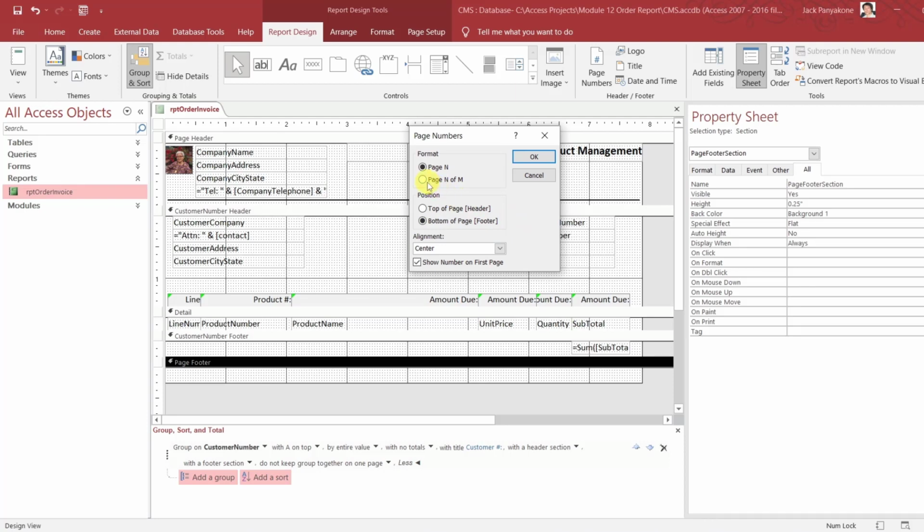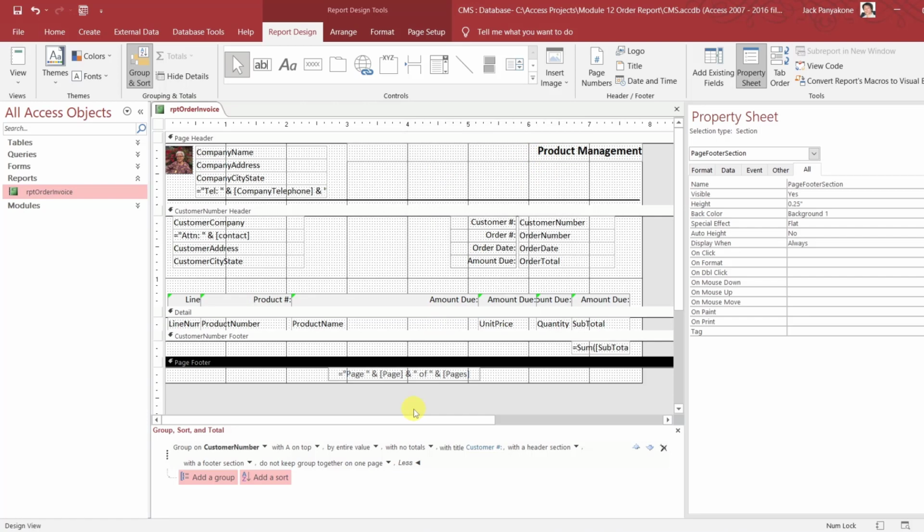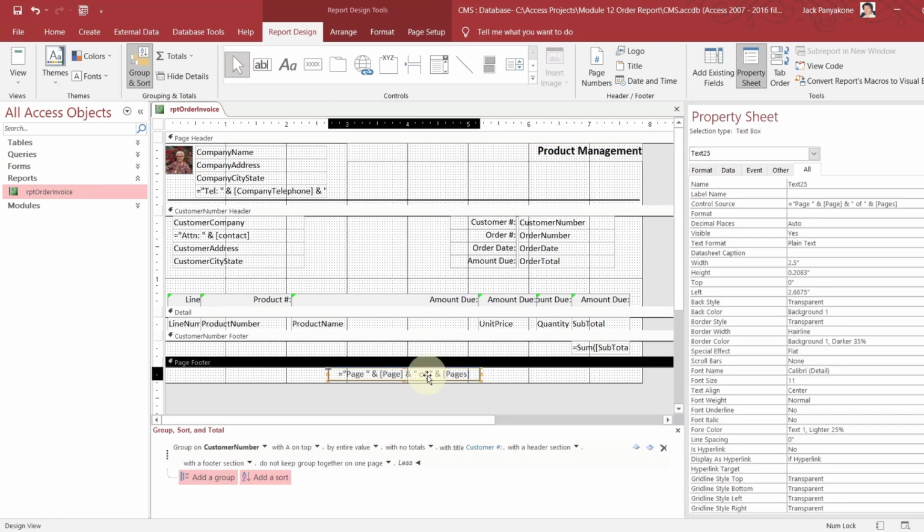Page 1 off. See there? And you can push this guy to the right, like so. And then right align.